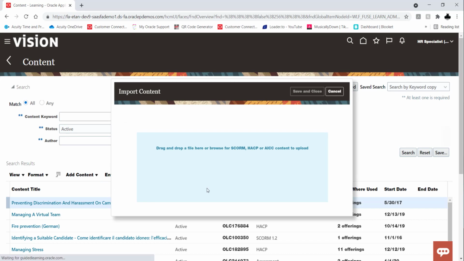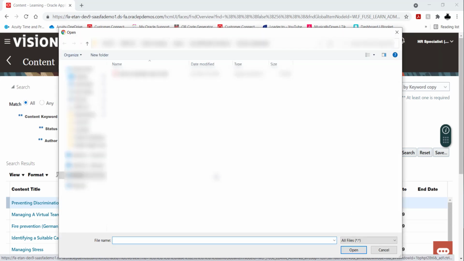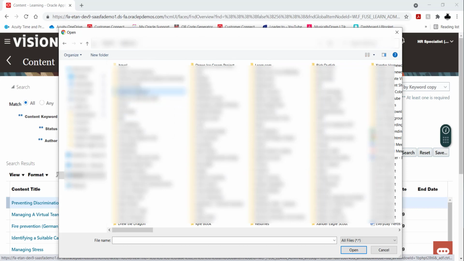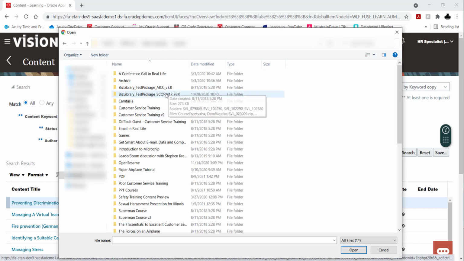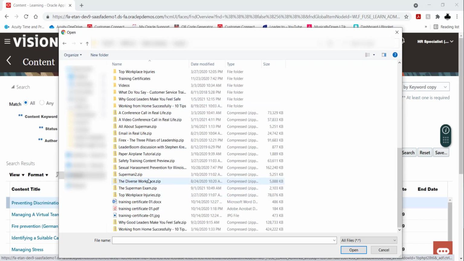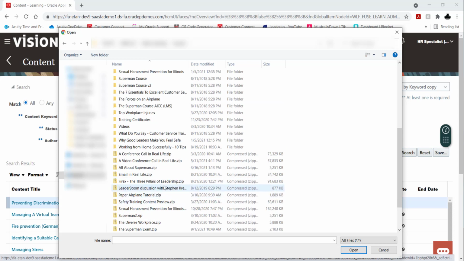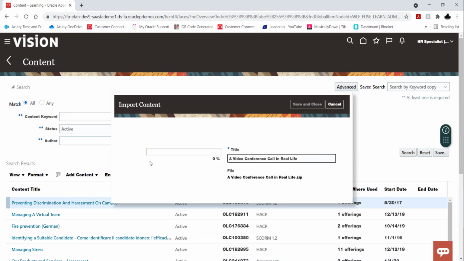So what we're going to do from here then is we can either drag the zip file that has the SCORM files in it, or we can just simply click on here and search your network or your machine. And we're going to go and find where the files are, and come down over here, and we're going to find this one that's called a video conference call in real life. So I've gone ahead and made that selection, and it's uploading the SCORM files.